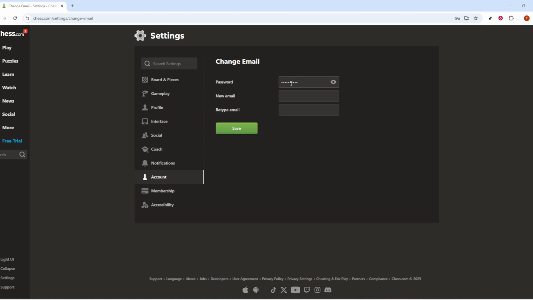Next, type in your new email address. Use an email you check regularly and make sure you have ongoing access to it. This address will be used for account recovery and important messages, so accuracy is crucial.